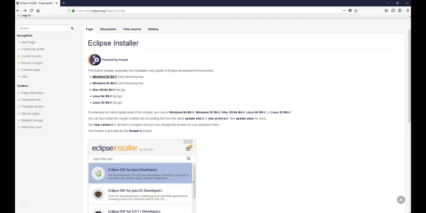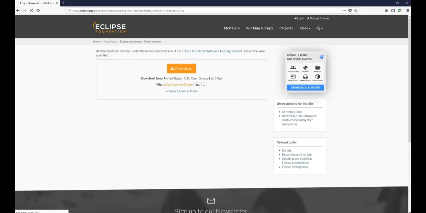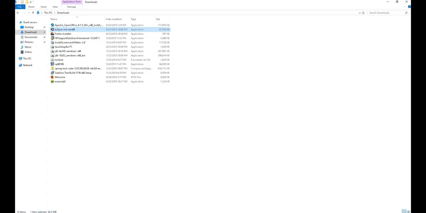In order for us to download and install Eclipse, we will first need to install Eclipse Installer. We will navigate into our browser to wiki.eclipse.org/eclipse-installer. And since I'm using a Windows laptop, which is a 64-bit operating system, I will click and download Windows 64-bit version of Eclipse Installer. Once the download is complete, we will run the Eclipse Installer for Windows.